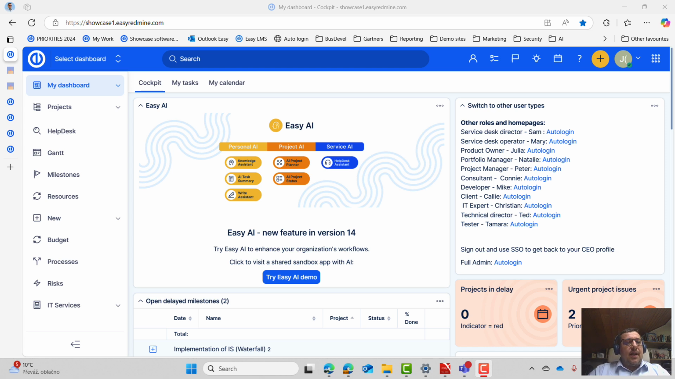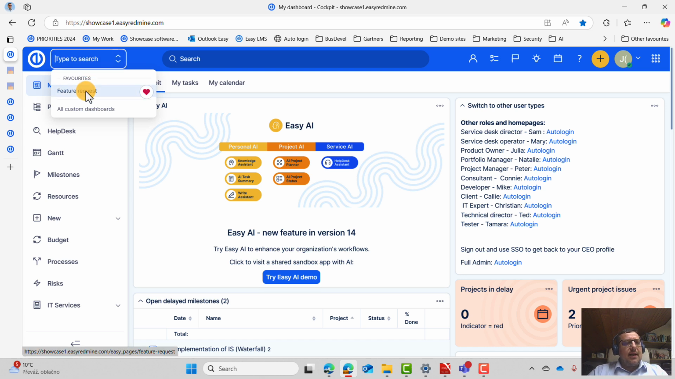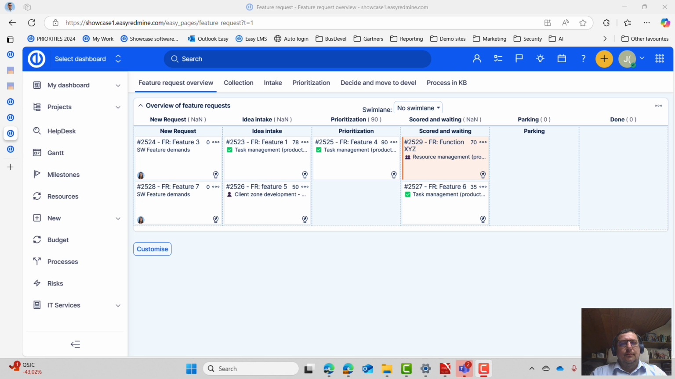We will start by going to the dashboard where this is all happening, and I jumped there through this nice little feature. My feature request dashboard is in my favorites, so I can jump to it directly. So let's have a look at the dashboard itself. On the first tab, I see the overview of all the requests which are now being assessed and are waiting for some development, and the following tabs focus on each step.